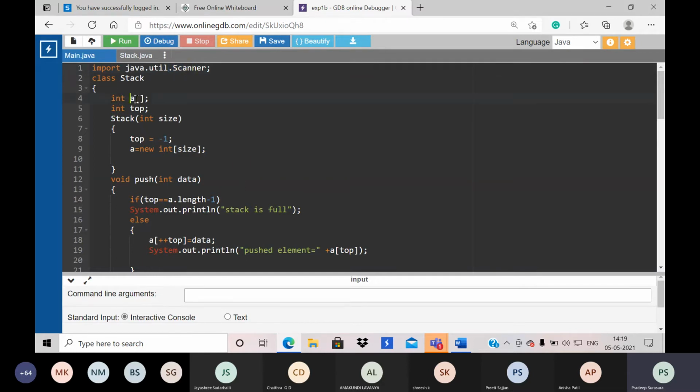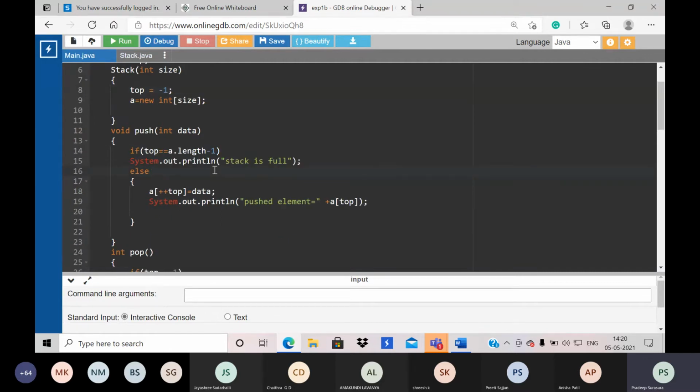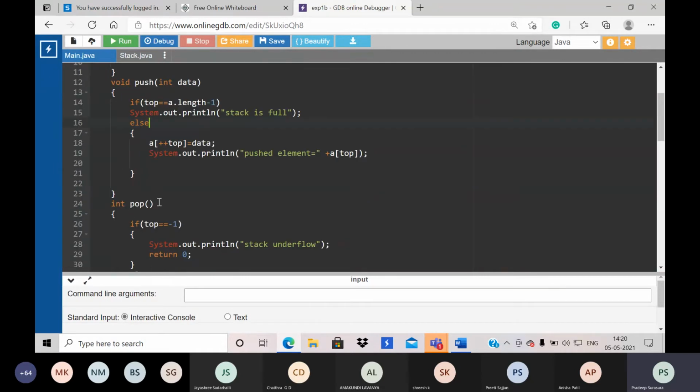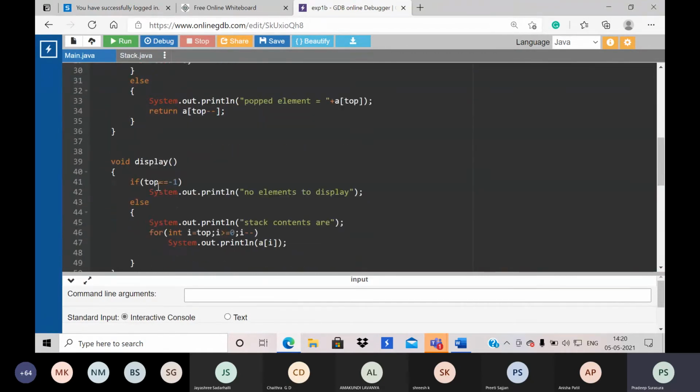So I will try to declare one array to store the stack information or to store the values of stack. Then I will take one pointer which represents the pointer to the stack values, and a specific size. And the top initially will be pointing to -1, and the array will be assigned with a particular size. Then I will try to write three functions or three methods. One is push, pop, and display.